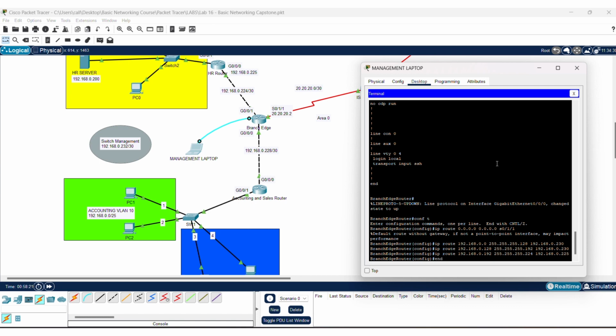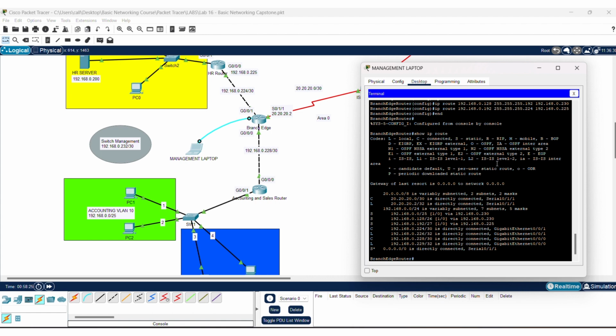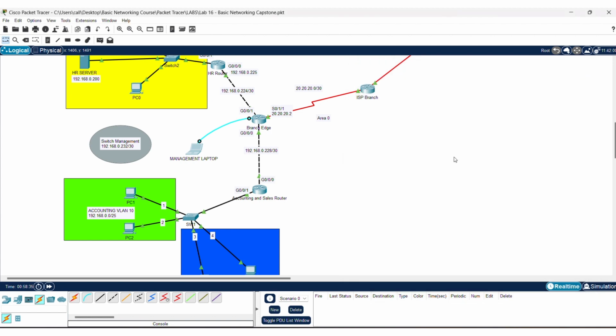Go ahead and hop out of here and quickly do a show IP route to make sure that these work. And it looks like we have our gateway of last resort, and we have configured our static routes to all of those networks. So that should be good for that task.